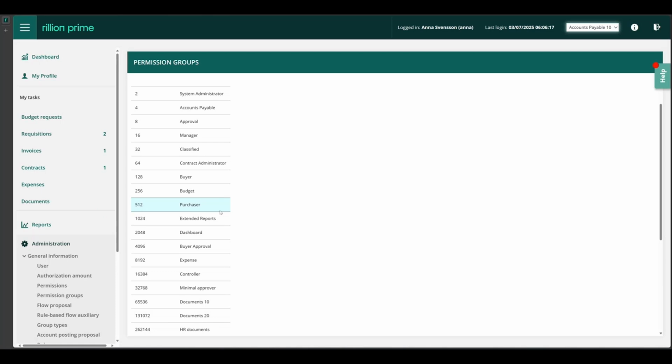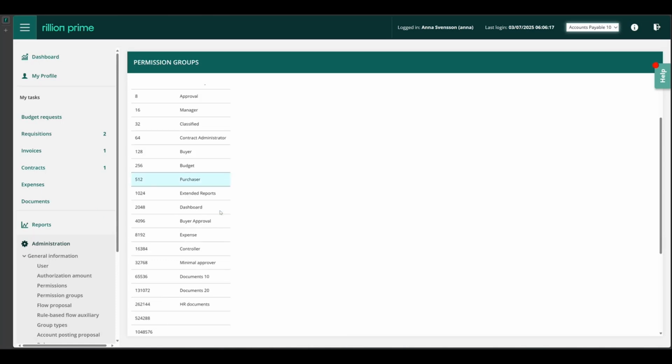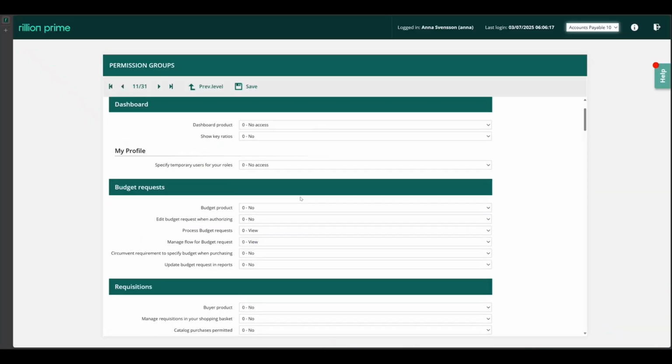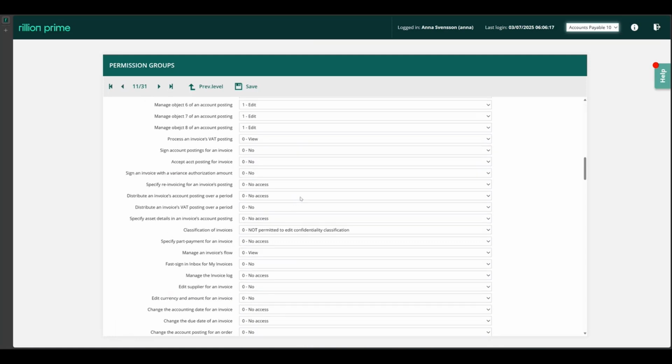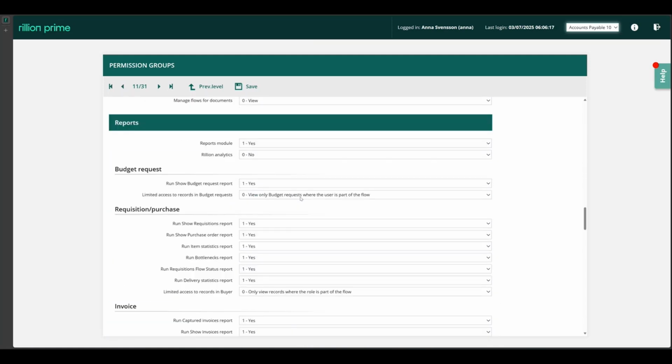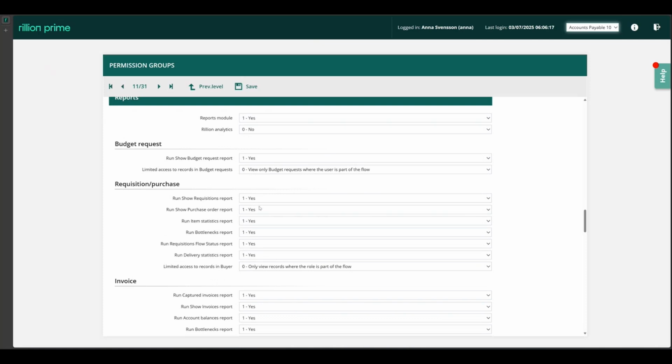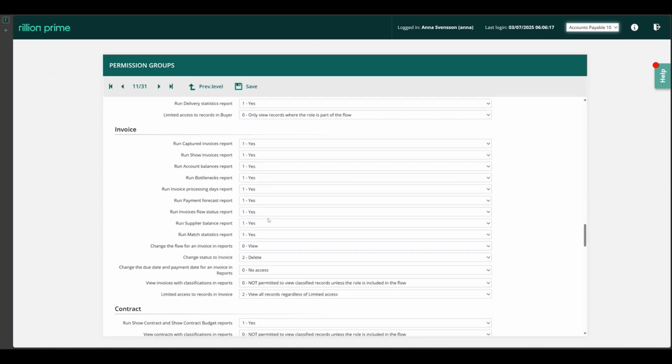So let's say that you have a permission group that is targeted towards the reports in the system. We have here one permission group that is named extended reports, which means that if you scroll down here to the reports module, you can see that the role who has access to this permission group is going to be able to see a lot of data in the different reports. So they'll have access to the reports for all the different modules.